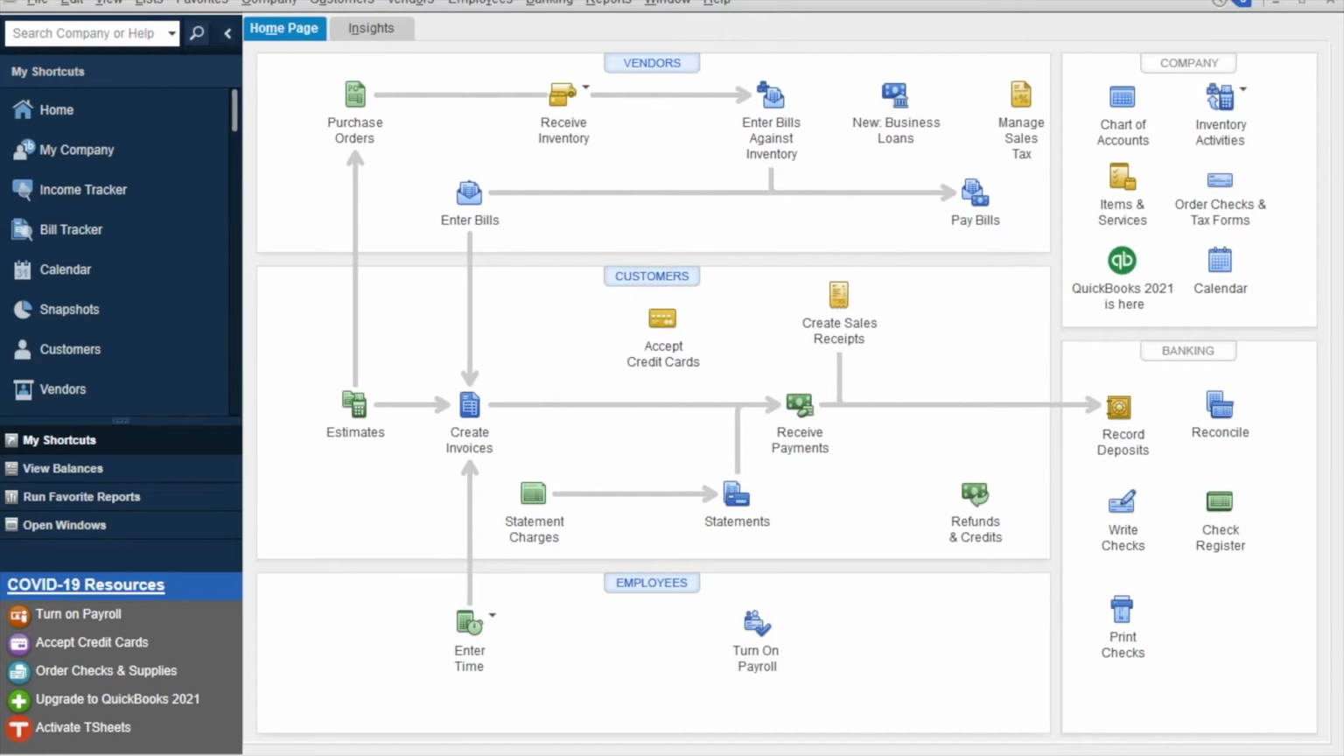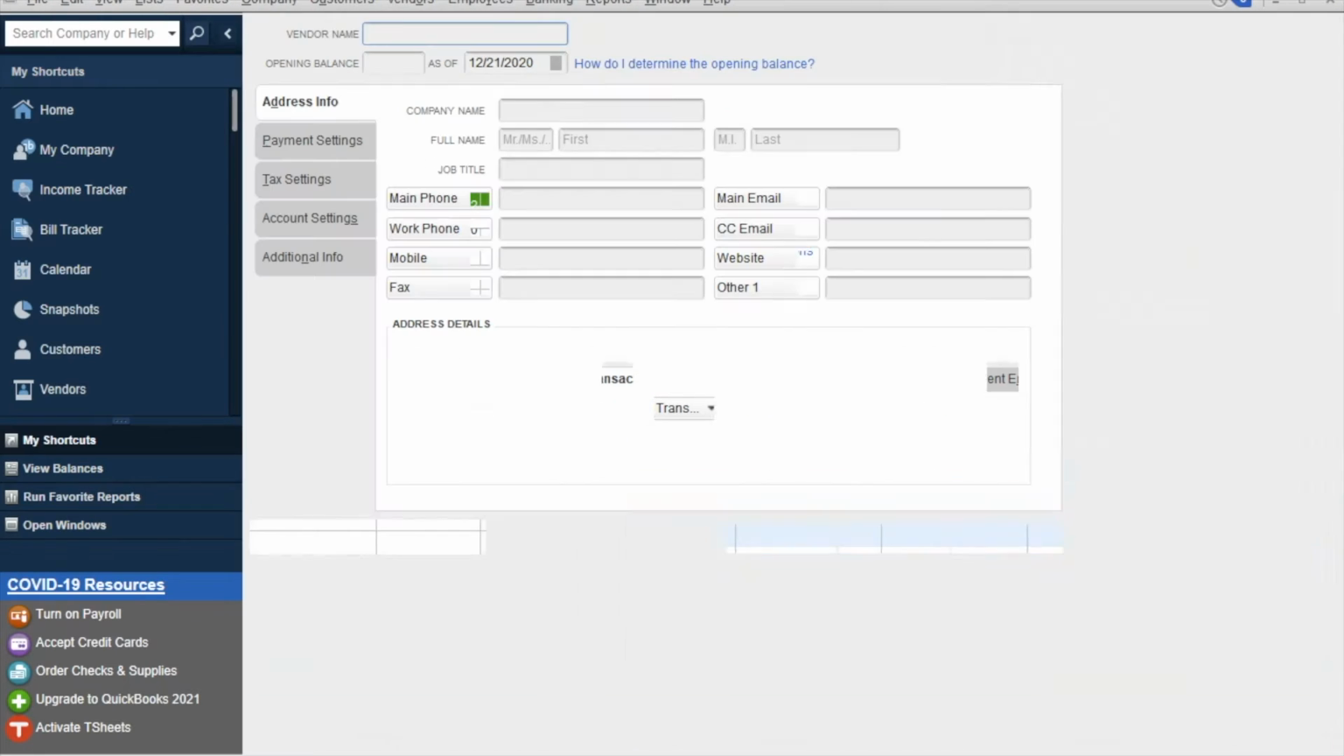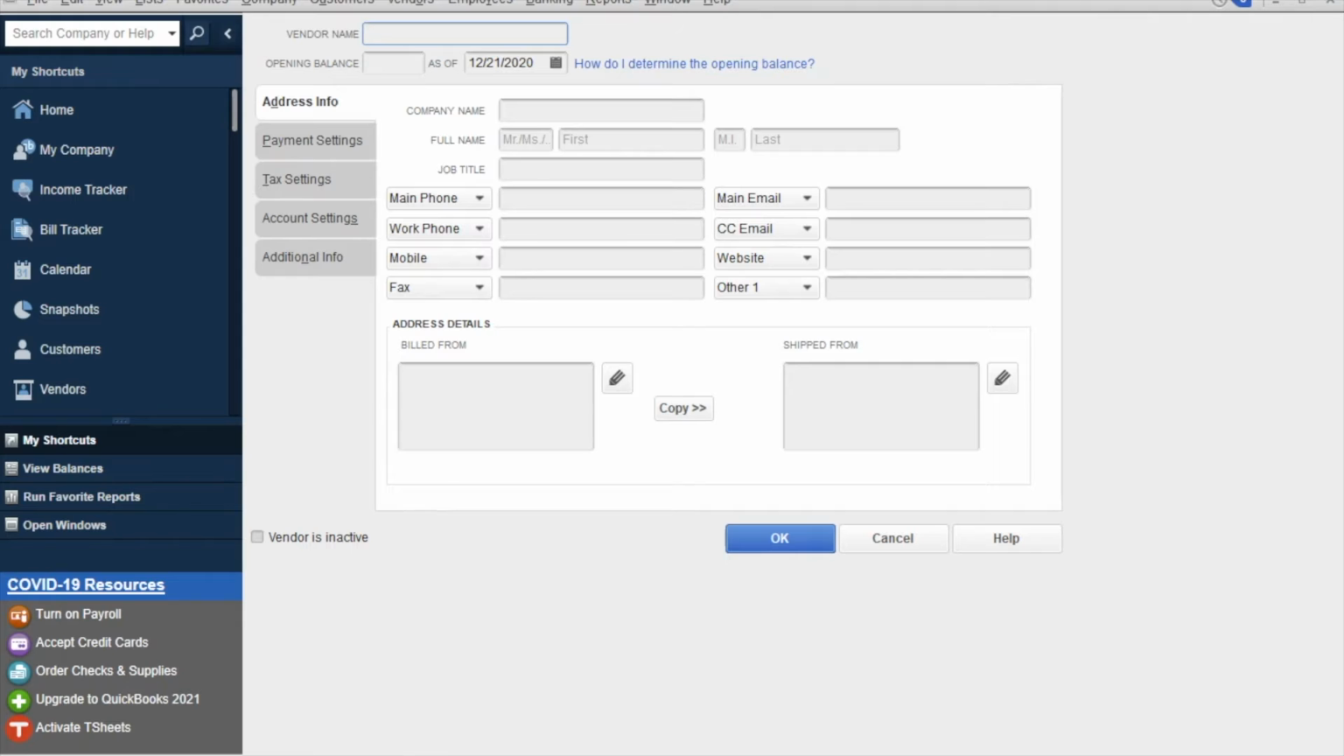Okay, let's enter the vendor module. Now, the vendor module looks very similar to the customer module. And what you want to think about here is its particular use. While customer is money coming into the business, the vendor module would be money leaving the business.